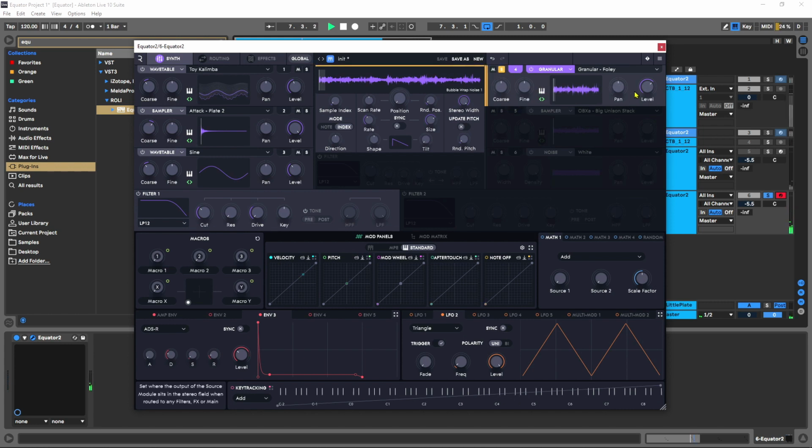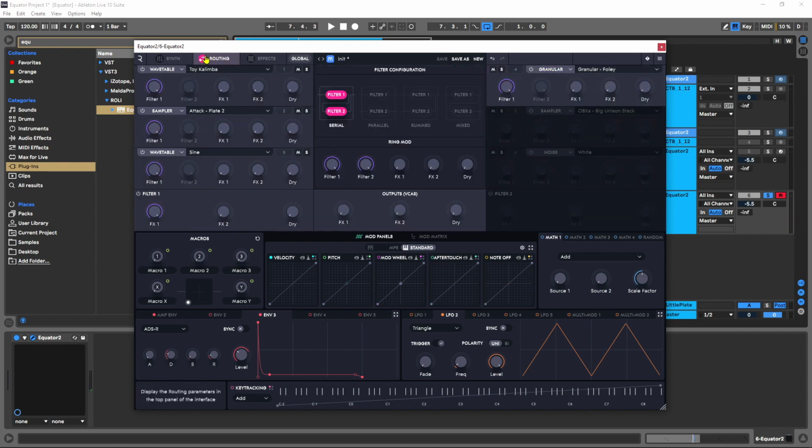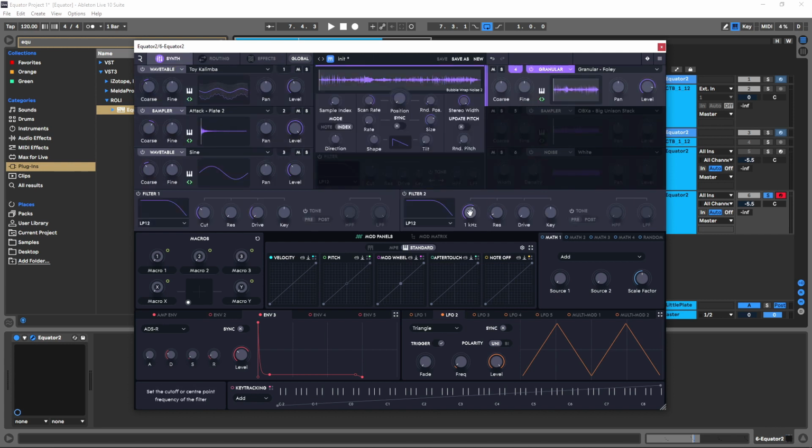Let's solo that. And then come over here to routing. And instead of serial, I'm going to do parallel. I'm going to pull down filter 2 for all these. I'm going to pull down filter 1 for the granular. I'm going to turn on filter 1. And let's go from low pass to high pass. And now we've got some texture to deal with here.